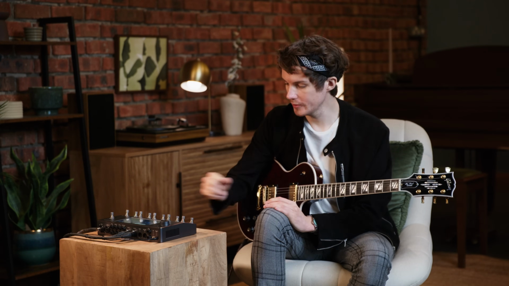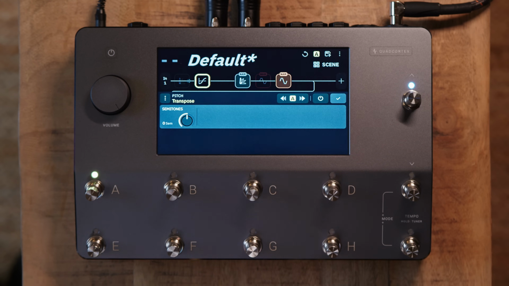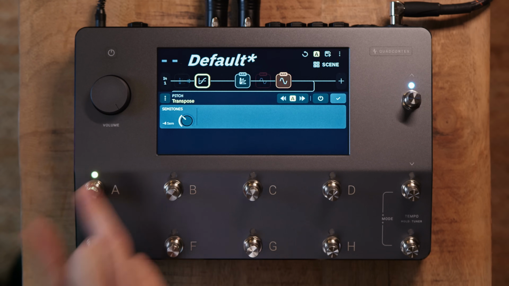So let's take a look at each of these devices, starting with the plugin gate. And this is set to -70, but I'll leave this disengaged for now and move on to the transpose. And I'm going to engage this and drop it down 4 semitones. Let's hear how that sounds.